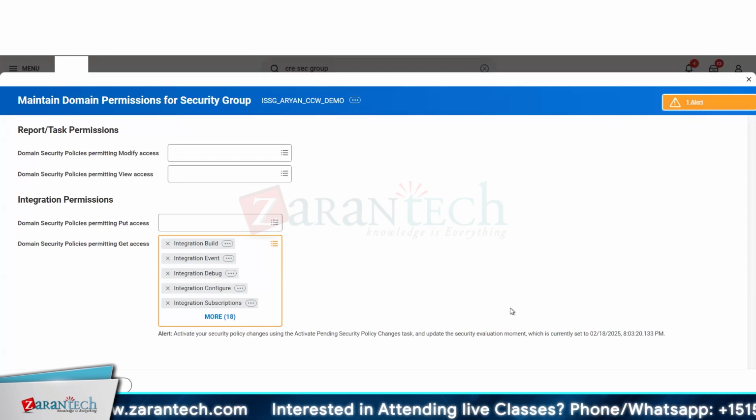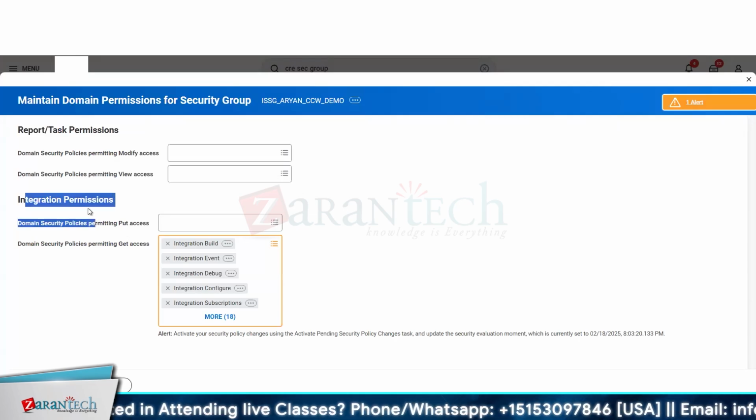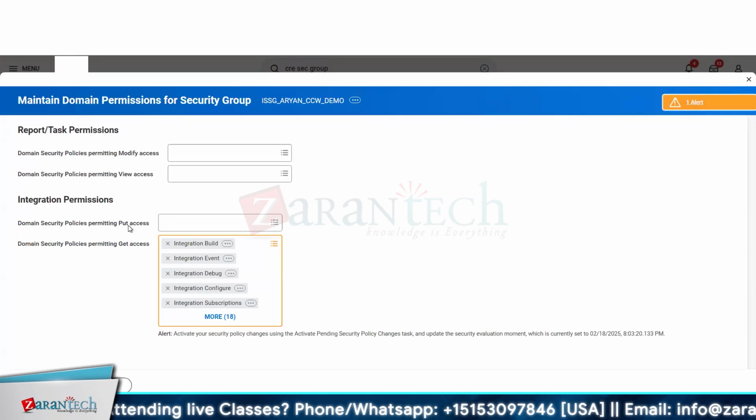Can you explain this get access, and above we have view access? Okay, so as I told you, this is integration permissions. In integrations, you will have something like put and get, because you might be using the web services in the background, right?